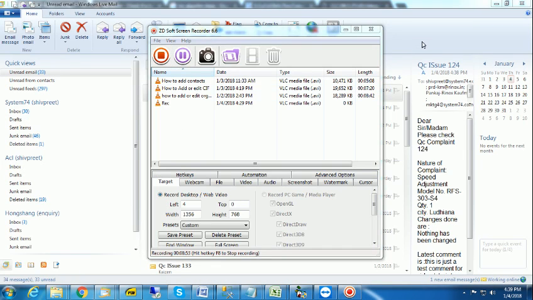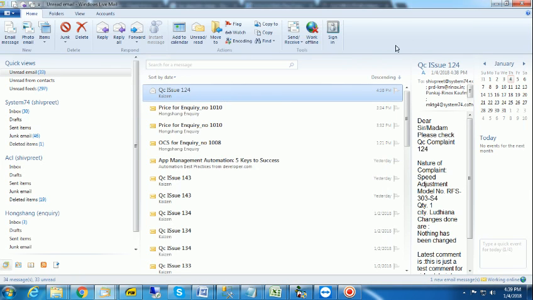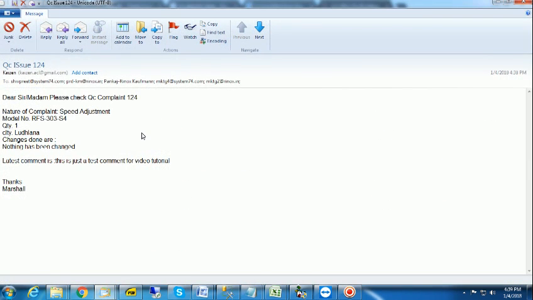One more thing I want to show you: whenever you update something in the QC issues, it is going to send an email. For example, if you have changed anything in the main data, it will show here. If you have entered any comments, it will show here. So the concerned department will come to know about the latest happenings regarding this QC issue. QC issue is basically a quality issue in your hardware or in your products.